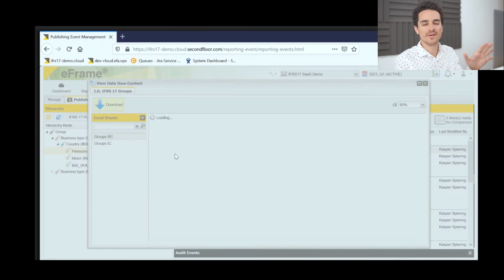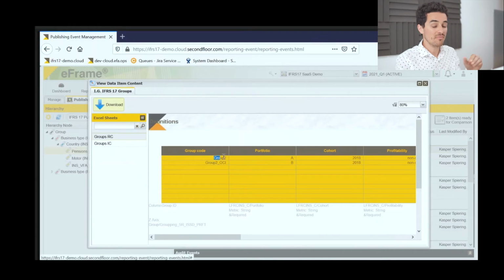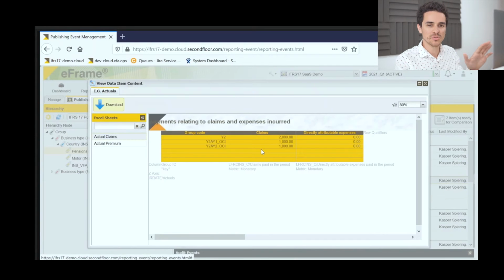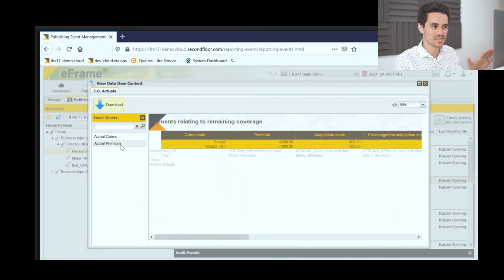When it comes to IFRS 17 groups, these are easily created with each group being a unit of account. eFrame brings through the opening balance, calculates all movements, and the closing balance. In the actual input template, the actuals for premiums and acquisition costs can be directly input on a group-by-group basis.